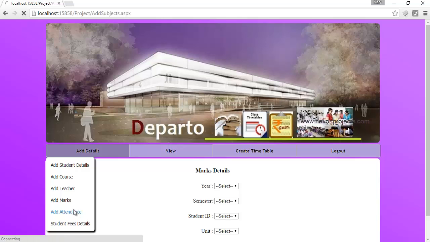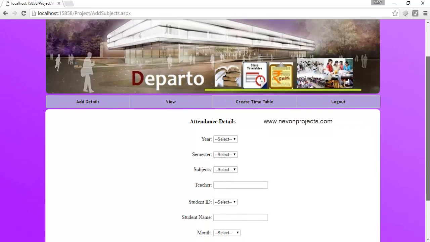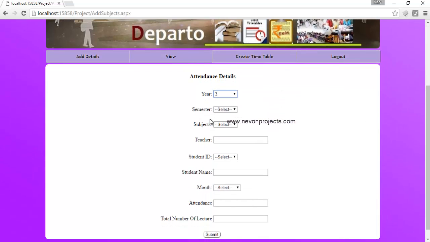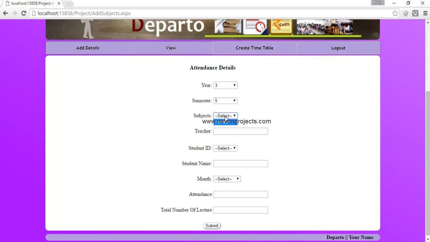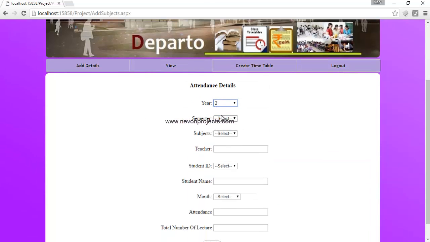Let's see the add attendance module. Over here the admin will specify the attendance details for a particular student. He must specify the year, semester as well as the subject. So let's select the year, semester. Since the subjects were not entered for that year, we select some other year and semester.